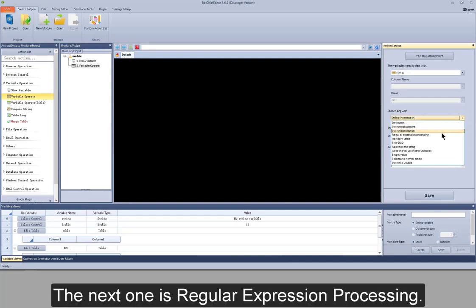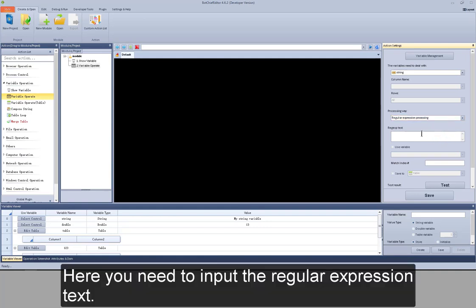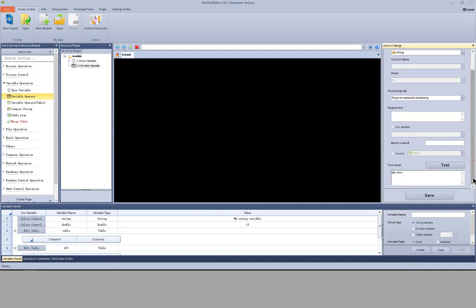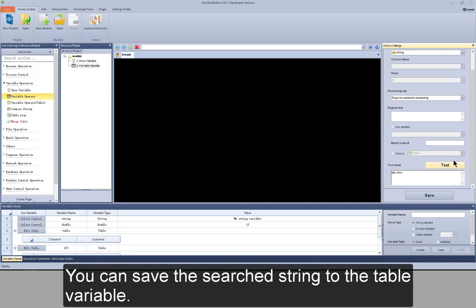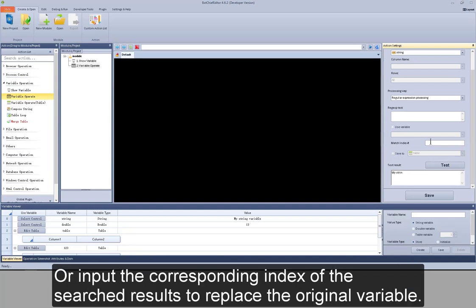The next one is regular expression processing. It can search the needed string in the string of the selected variable. Here you need to input the regular expression text. You can save the searched string to the table variable or input the corresponding index of the searched results to replace the original variable.